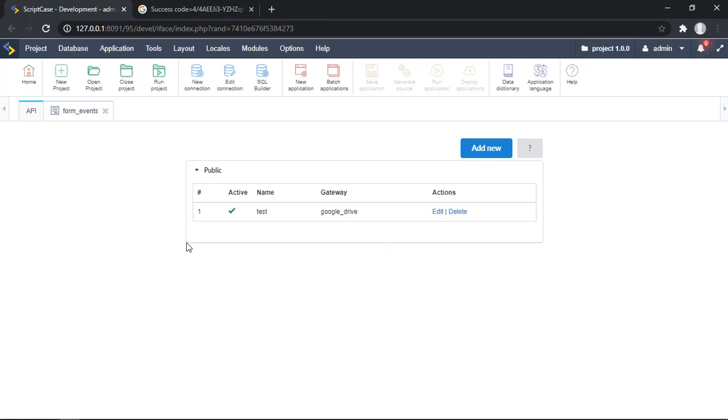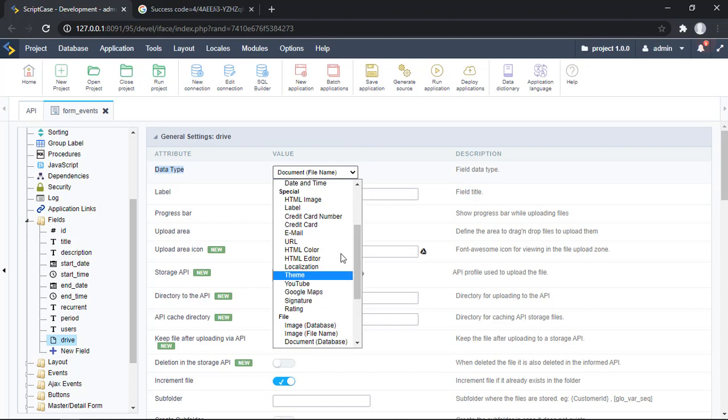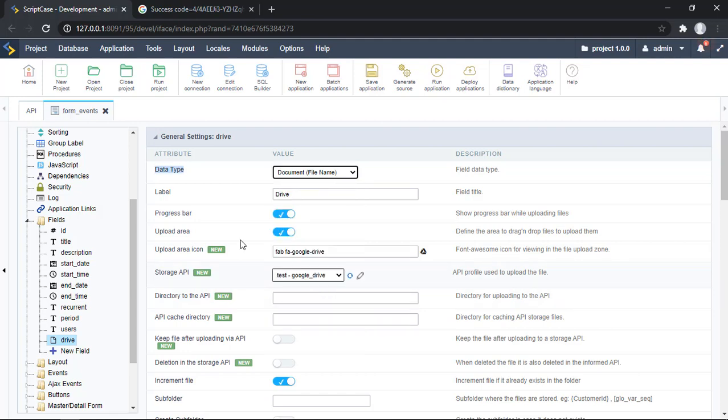So the next move will be just go to our application. In this case, I got a form. This is just a standard form. We can go to the fields option. In this case, I'm using here a drive field, which is actually in my database. It's just a standard varchar field. Okay, nothing special. But here in Scriptcase, we just need to select here a data type. We just need to select document file name. Into the files options, we'll find different ones. We're going to use document file name. All right, good.